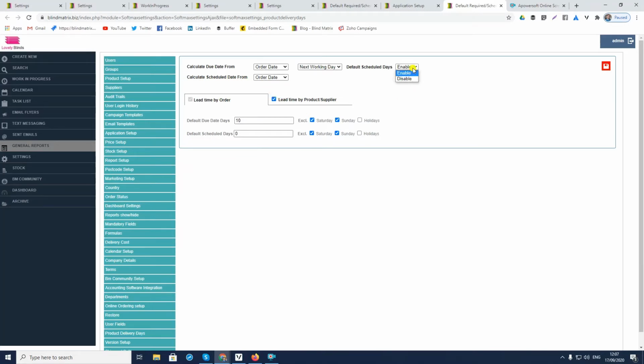Once again, if over here you click disable, then it turns off scheduled days. That's just because some customers require it that way. So most people, you'd want this enabled, and you'd want to specify calculate due date from the order date and calculate scheduled date. You'll have to make a decision. It depends on what you're using that scheduled date for. But in the scenario I've just given you, we're also going to calculate it from the order date.